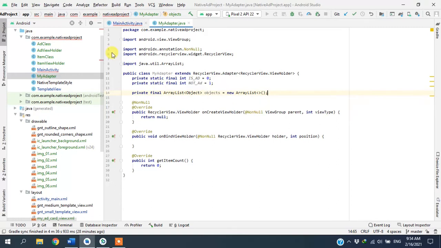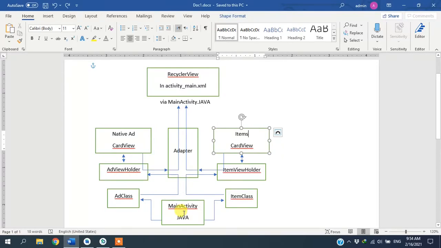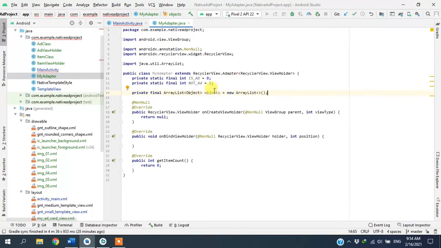Good. So after we created the items here, and we set them in the class, the classes are coming and passing to the adapter and will be stored here in this object array list.